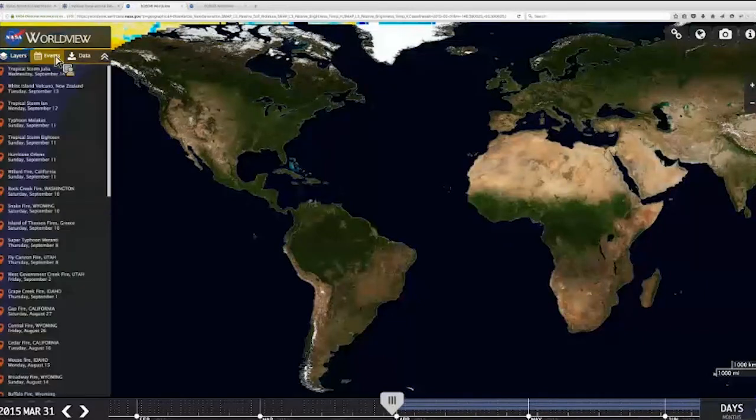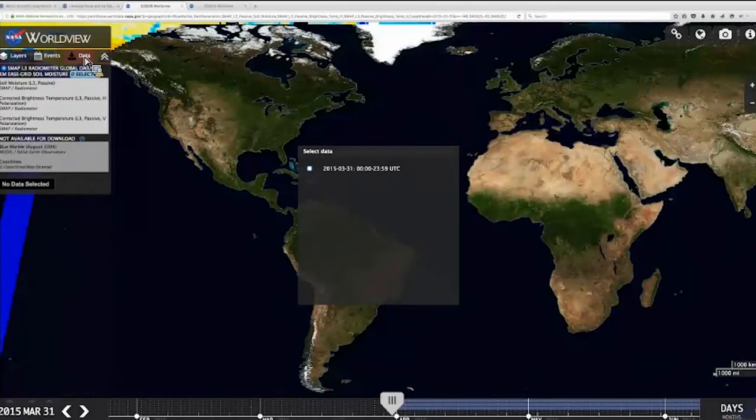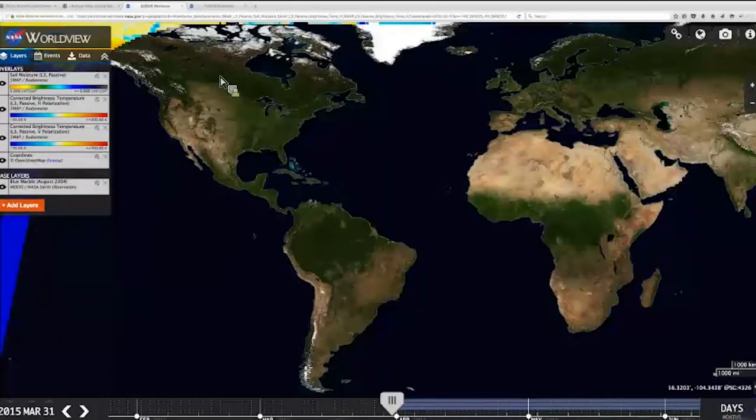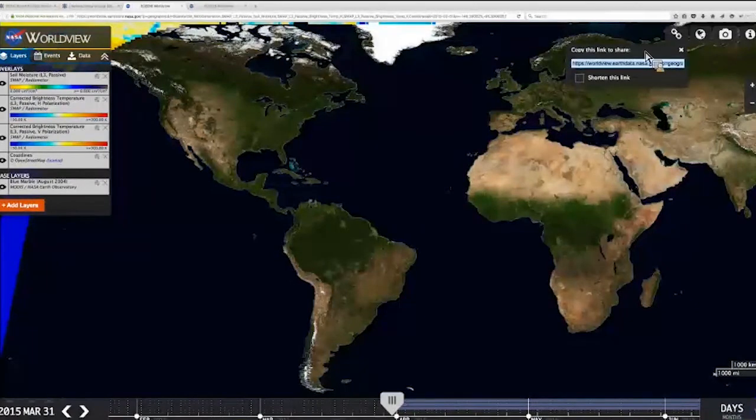The Events tab lets you add current event layers to the map interface. And the Data tab lets you pick data that you'd like to download. I'll also cover this in more detail later. The top right buttons over here include a Share Map button. This lets you copy and share a link to the map as it's set up. I'll highlight this later in my demonstration.